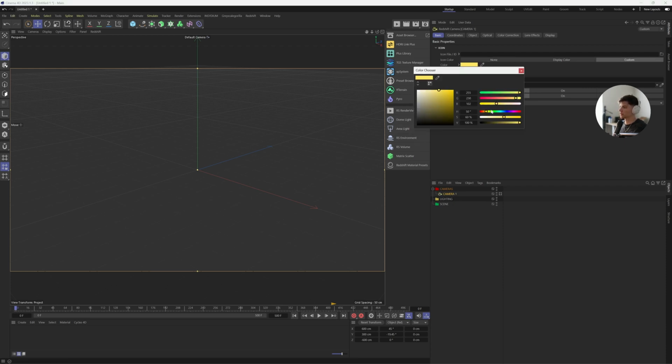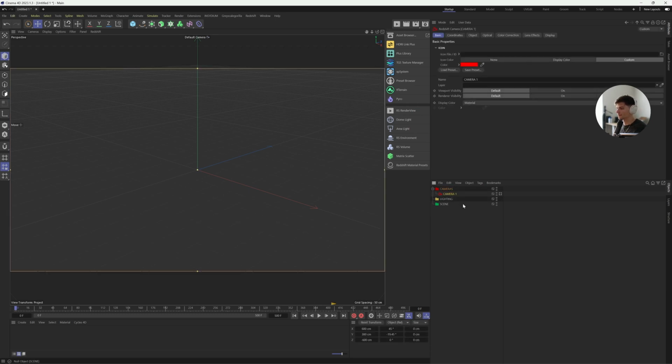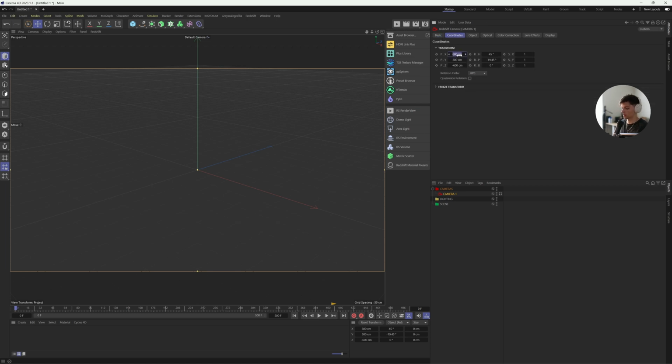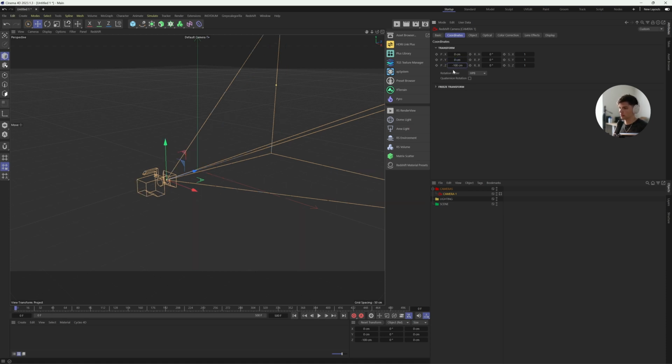I like to generally make all my camera icons red so that I know it's kind of like a recording sign. I just know what is going on with them. I'll come up to coordinates, and then I'm going to zero everything out to start with. And then Y, or I guess it's Z in Cinema 4D, we'll go like -100.